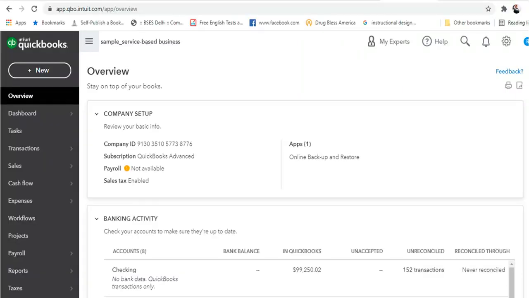Welcome to the Dancing Numbers video, which talks about uploading the data from Excel and CSV files to QuickBooks Pro Online. Before you try and import data, please take a backup of your company files.